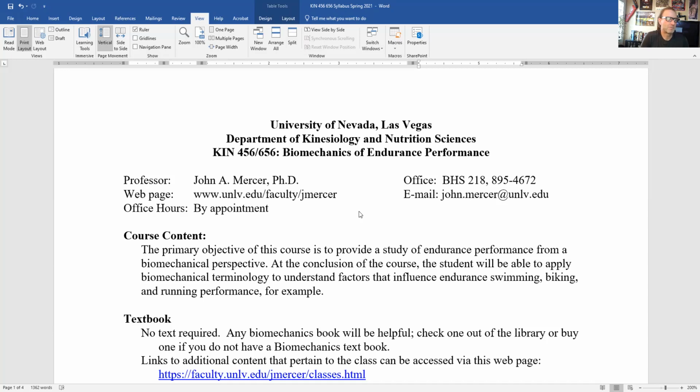Okay, course content. The primary objective of this course is to provide a study of endurance performance from a biomechanical perspective. At the conclusion of this course, you will be able to apply biomechanical terminology to understand factors that influence endurance swimming, biking, and running performance, for example. It could be lots of different endurance sports, but we are going to focus in on these three sports, and on combining them into a single sport, that is triathlon. I hope some of you have already done a triathlon. If you haven't, who knows, maybe you'll take one on after going through this course.